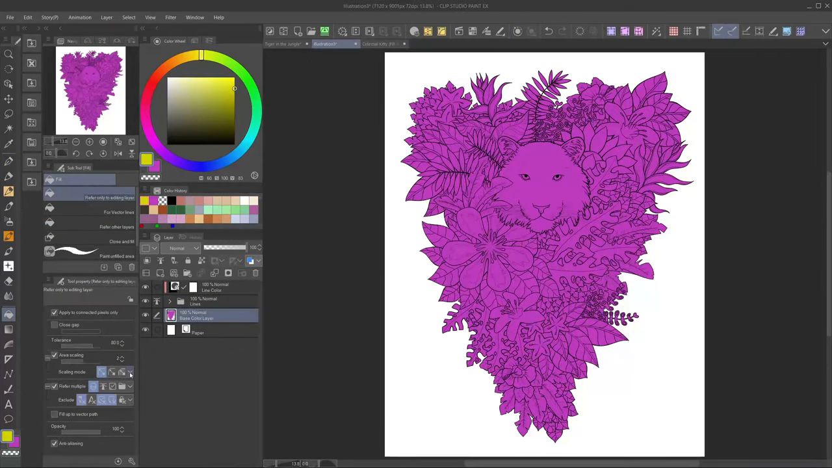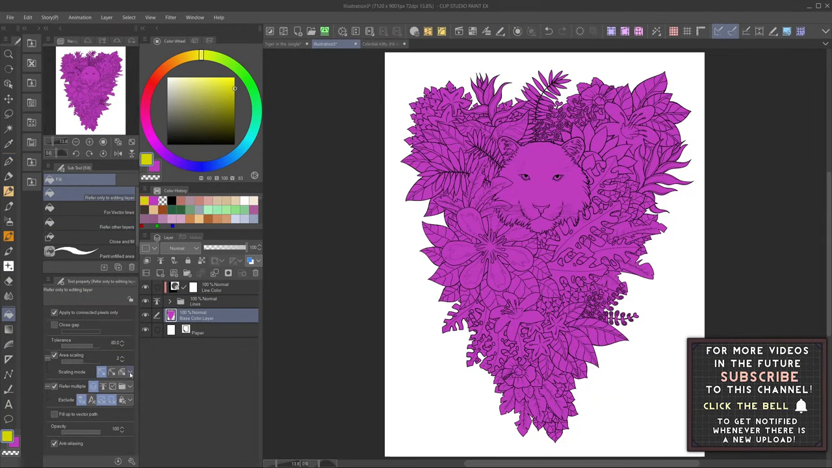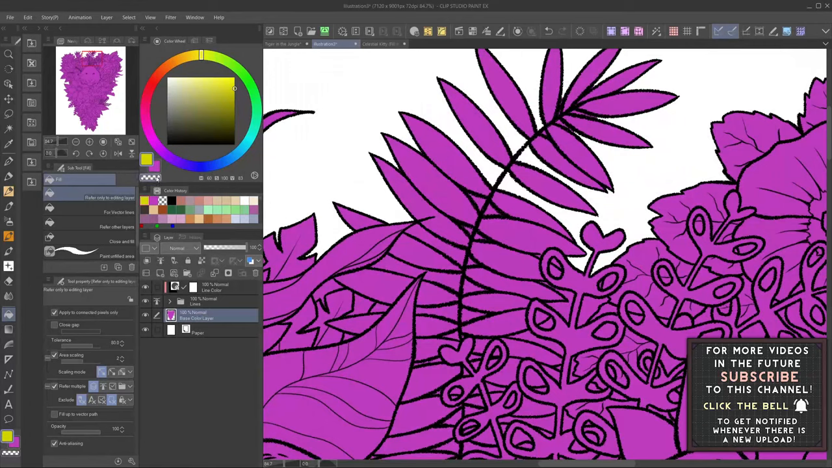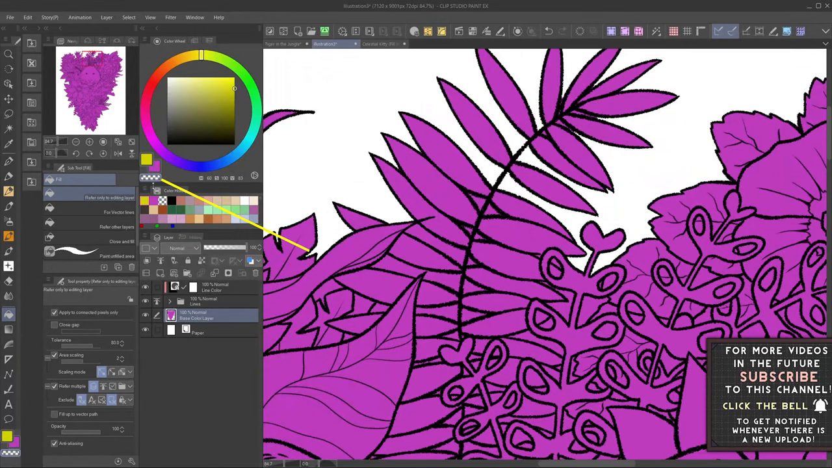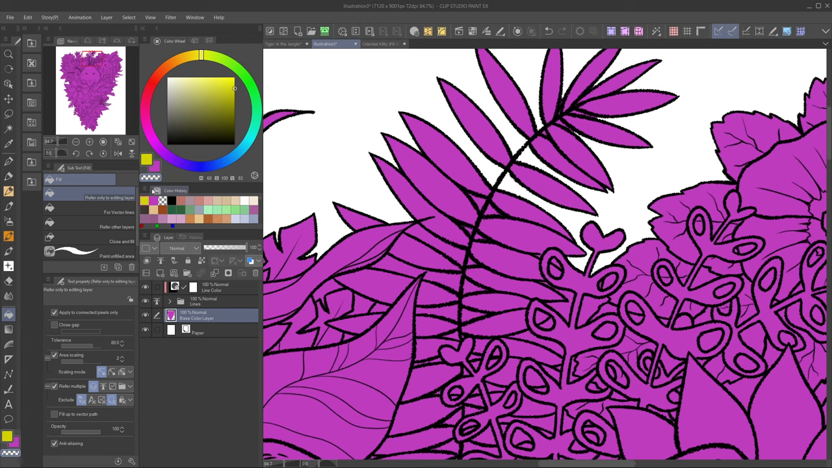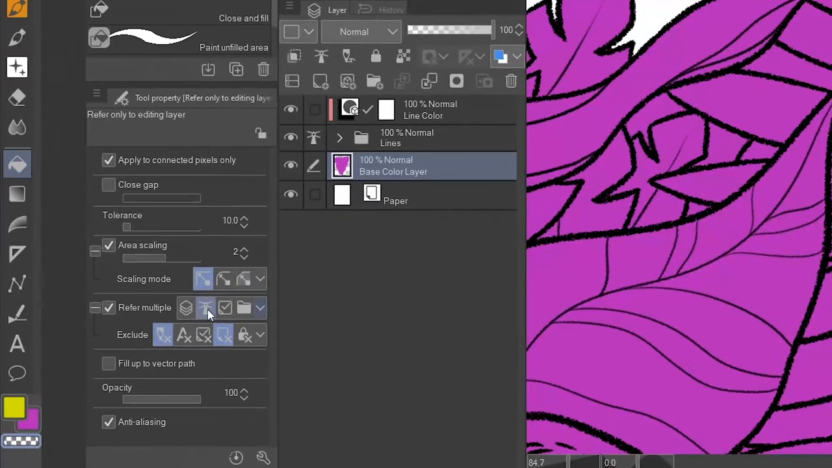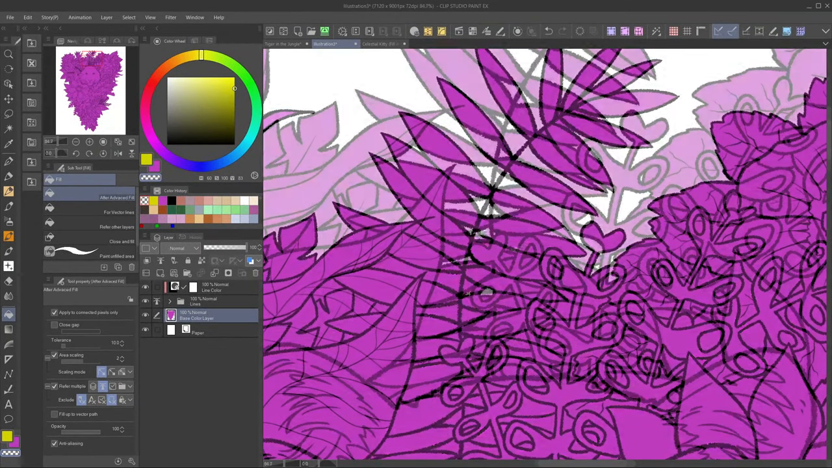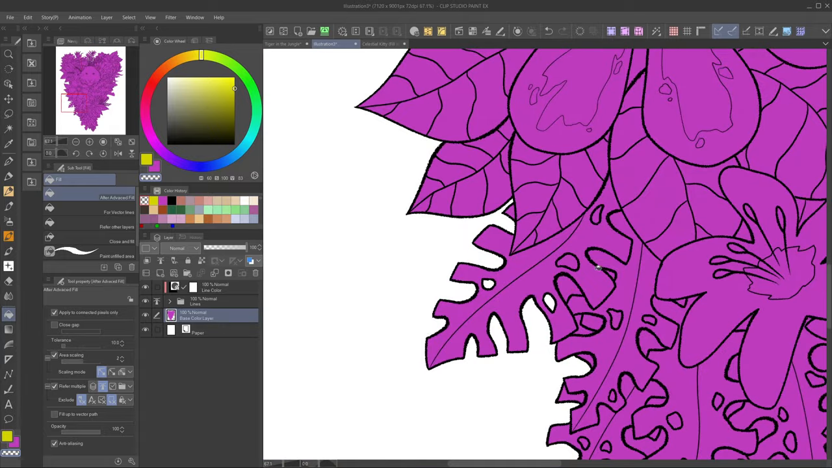Back to our jungle drawing. The only thing left is to make some corrections. There are some areas that were supposed to remain transparent. That can be easily fixed with a regular fill tool with transparency as the selected color, making it into a convenient eraser. Refer Multiple should be set to Reference Layer again, and the area scaling is now set to a small positive value. So with these settings, you can swiftly erase the areas that you need.